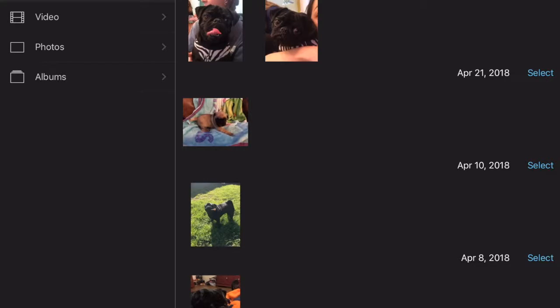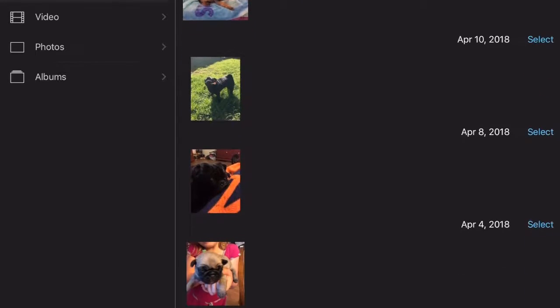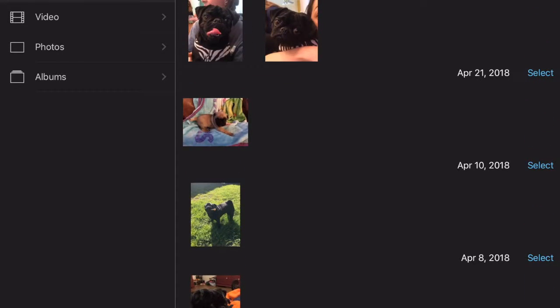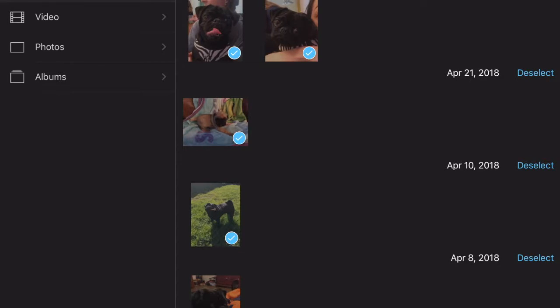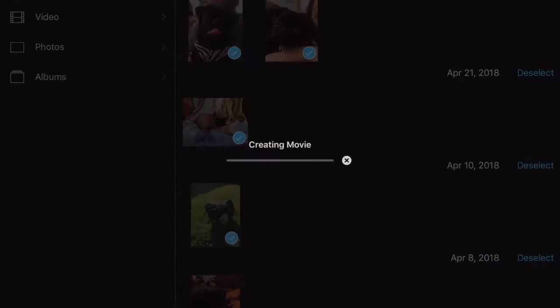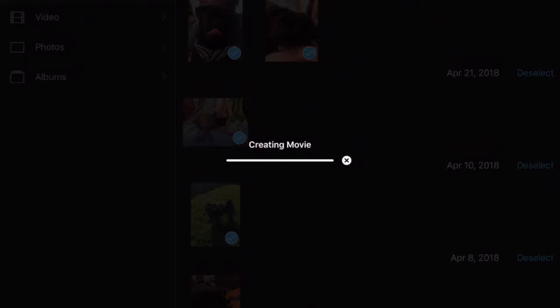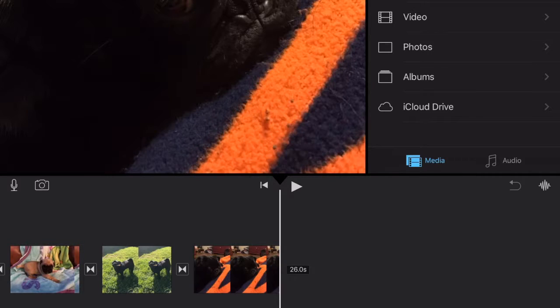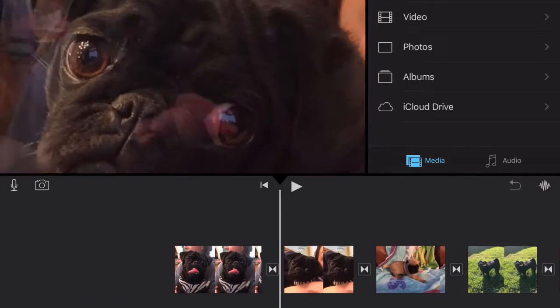iMovie will now allow you to select from video and photos that you have available to you on the iPad. Go ahead and simply select any of the content you wish to have in your project. At the bottom, click Create Movie. And now all of your content has been placed on your timeline.